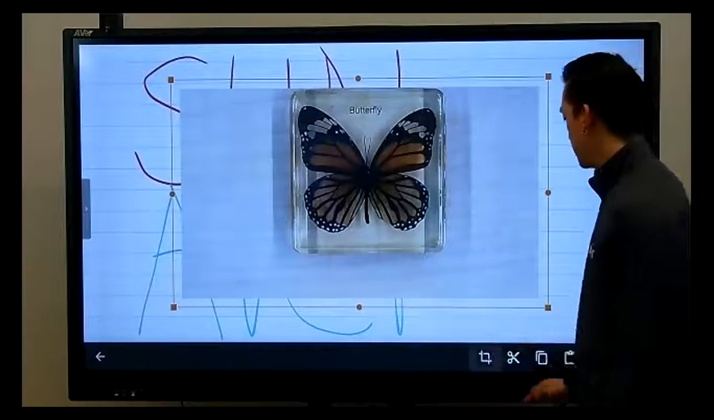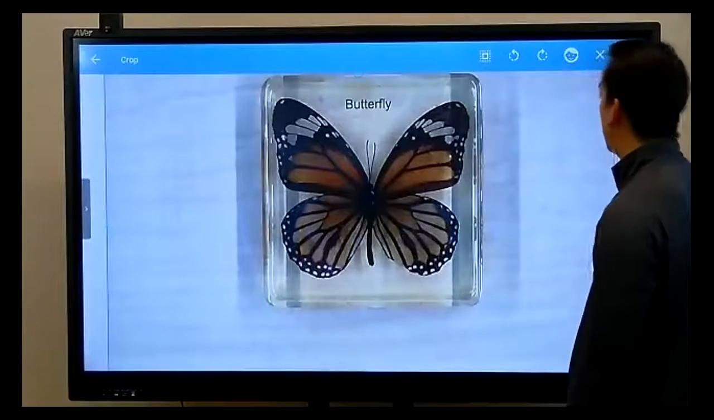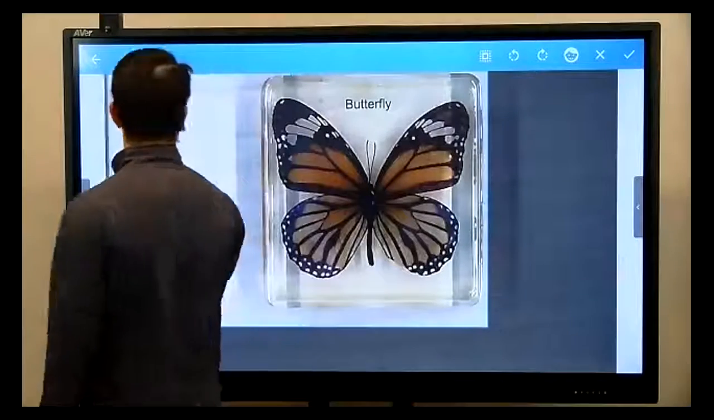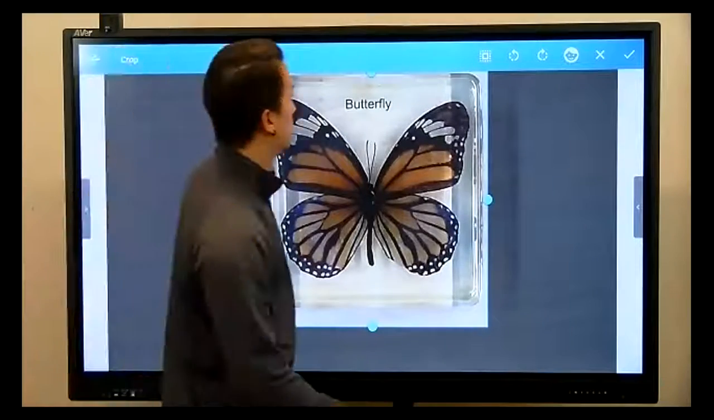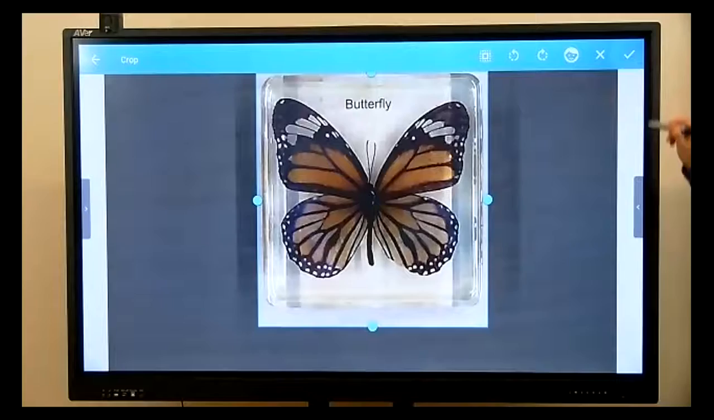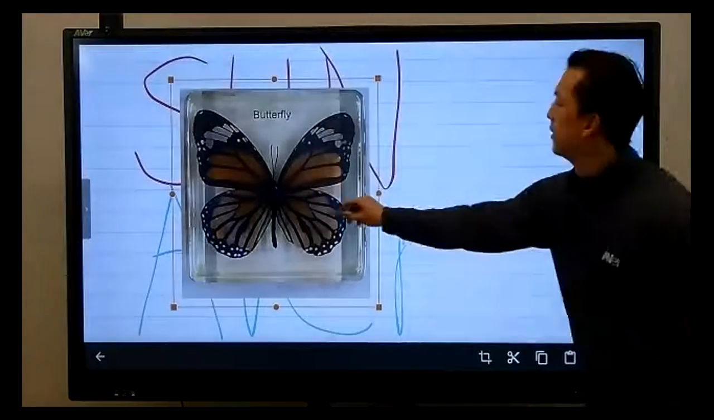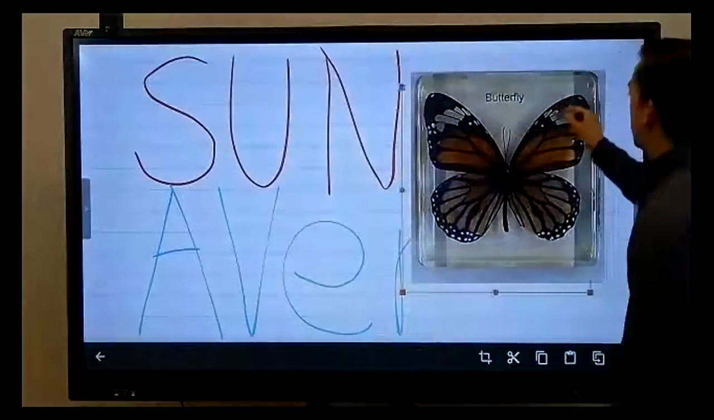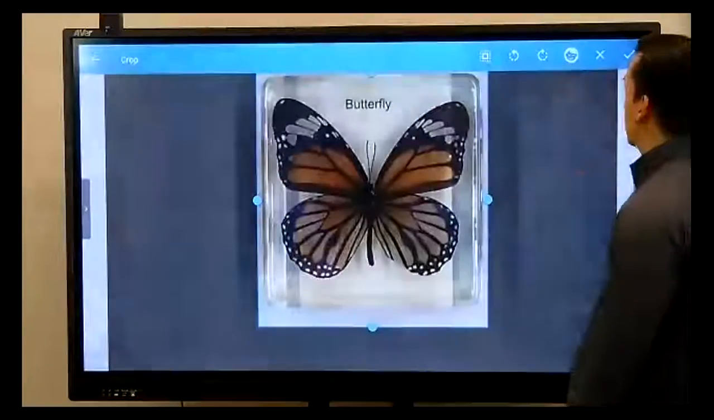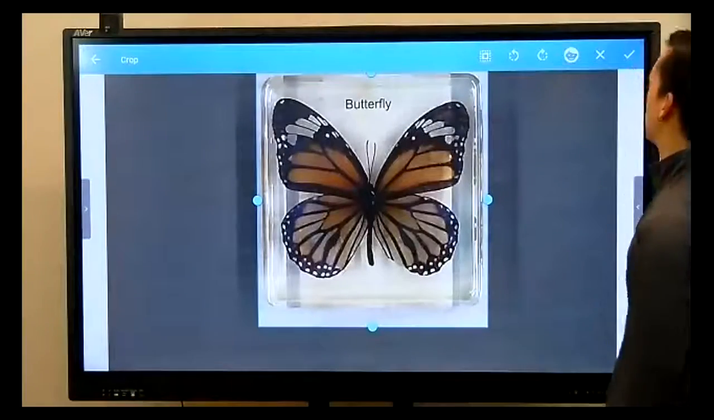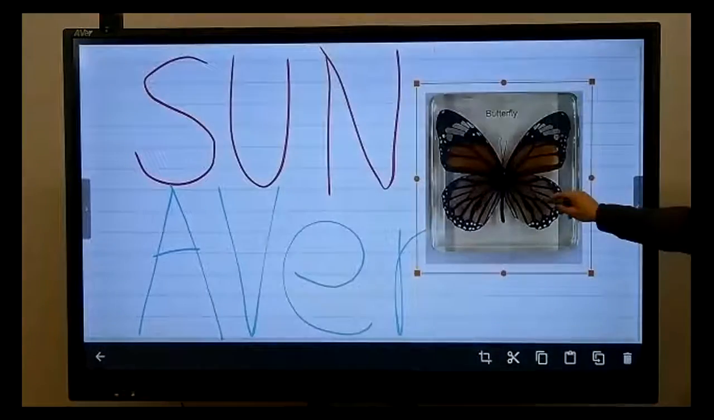And I can crop this image to make it fit better, so I can get rid of these borders if I don't want these borders. So just like that, I can crop it and adjust it. Move this around, resize them. I can also do tools such as I can rotate it if I need to. So you have tools to be able to edit the image as well.